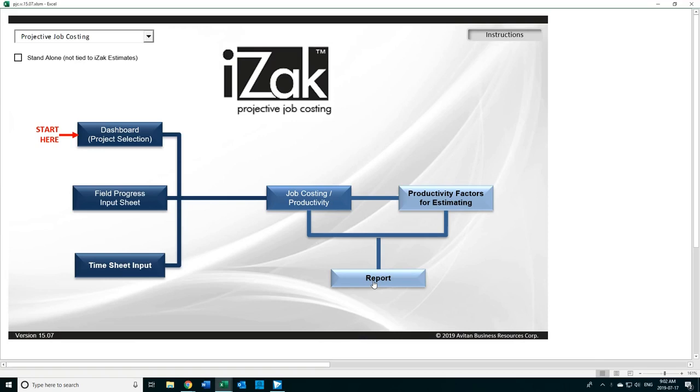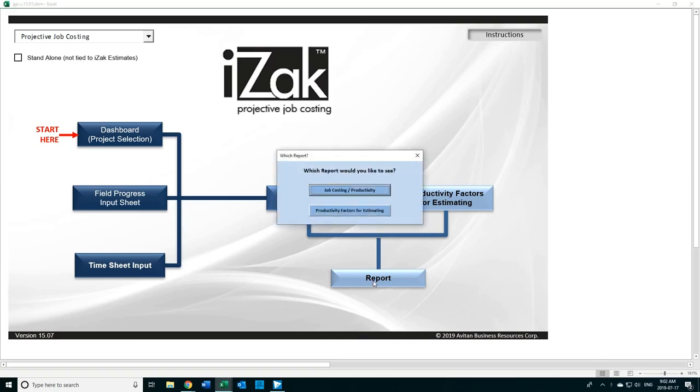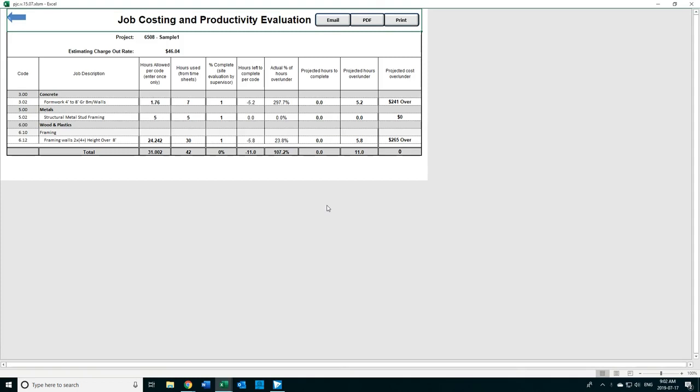When I click on the report button, I get a choice. I can get a job costing productivity report, or I can get a productivity factors report. Let's click on job costing report. It will give me a report. The last thing I worked on for job costing was sample 1.